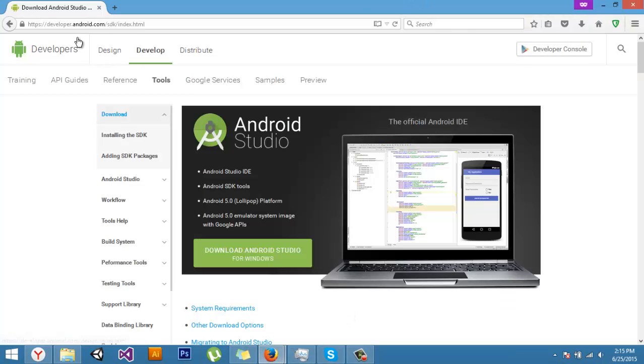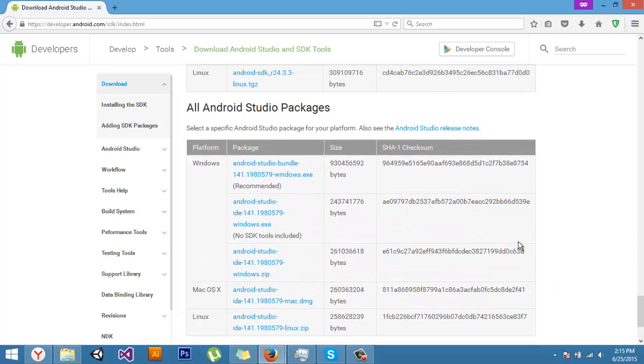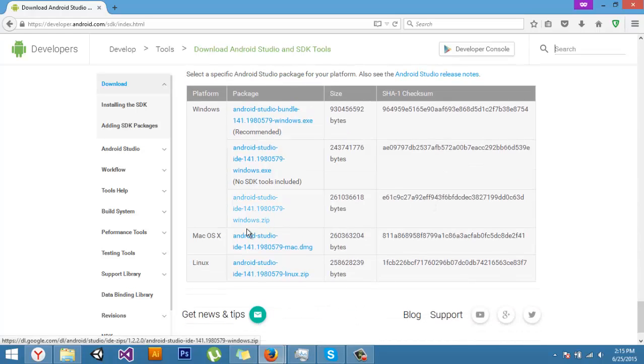Secondly, we're gonna go to this link, developer.android.com/sdk, to download the Android development bundle. On this page, you have to scroll down, and you can see all the Android Studio packages here. You can simply go ahead and download the zip version because it has a small size, but if you want, you can download the exe version.